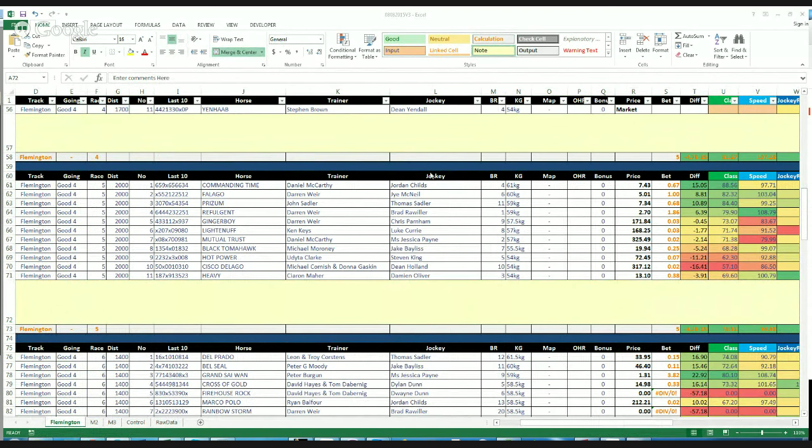So just quickly go through horse by horse here, Commanding Time. What we're looking for here is a class figure, and a speed figure. If I have a look at his runs this campaign, I'll obviously fine tune this a bit later, but just for the purpose of this video, we won't take too long on each horse.